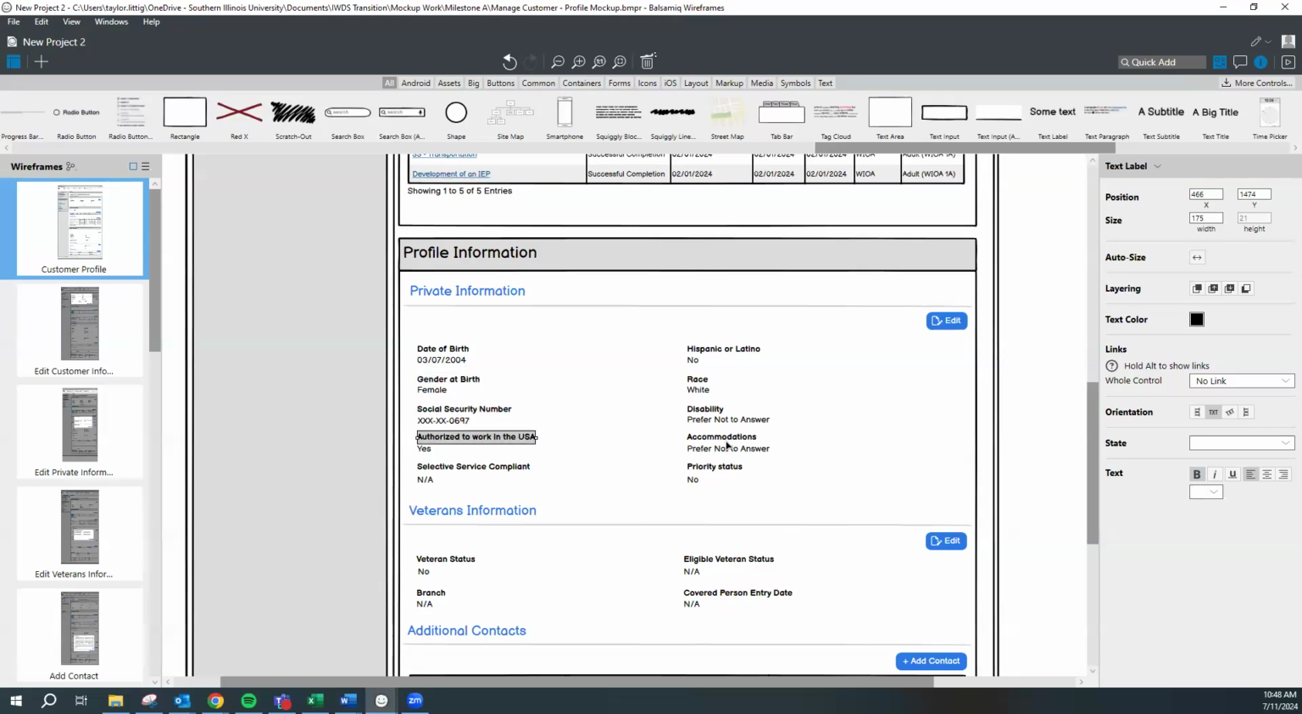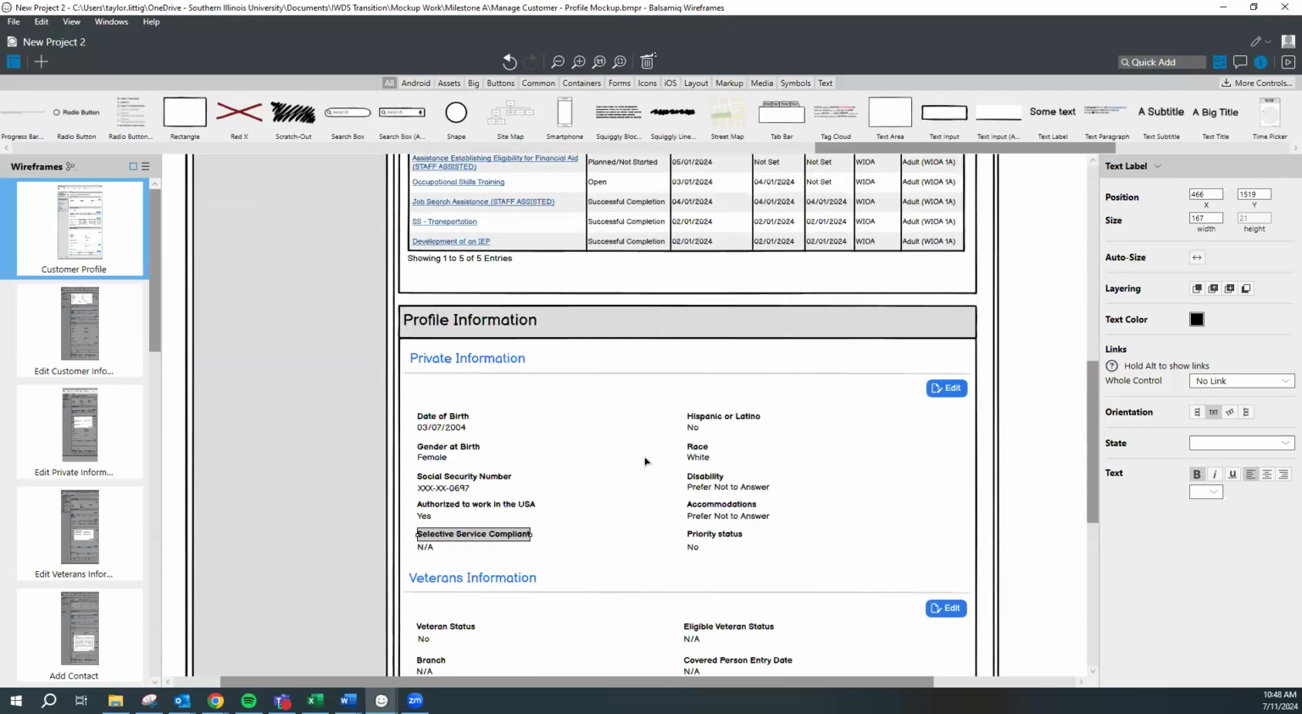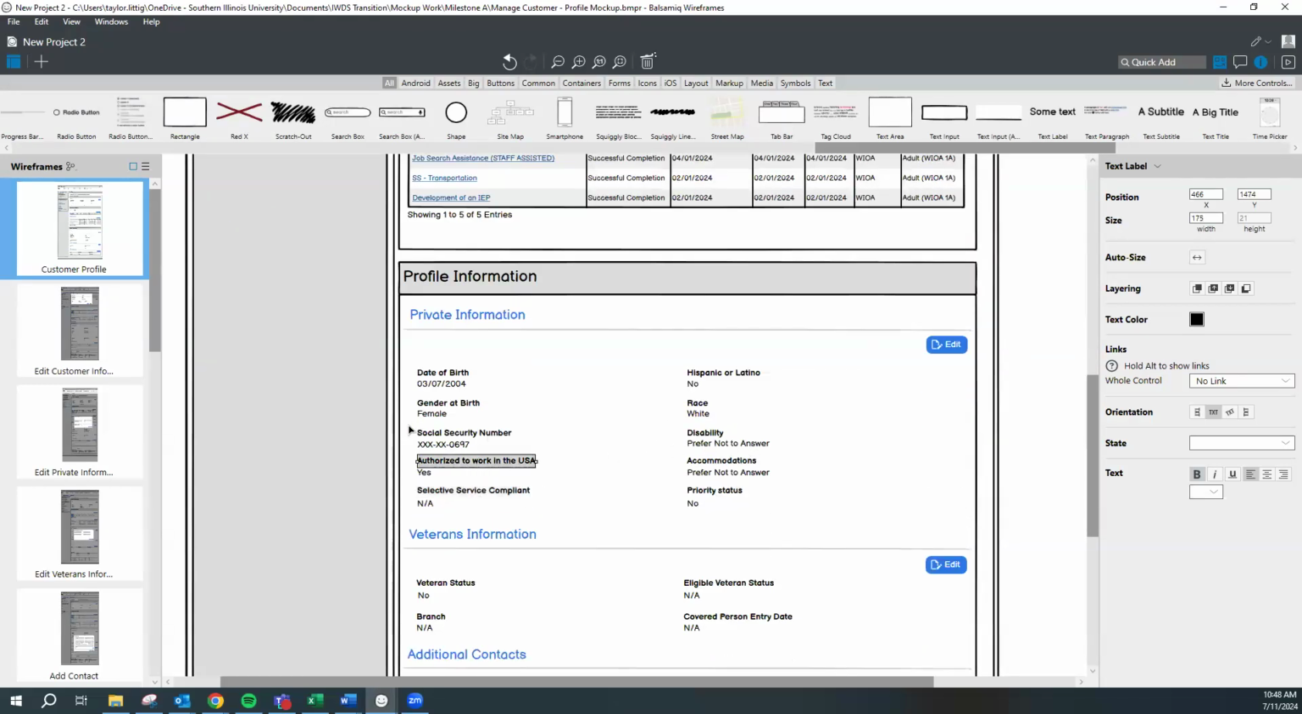But then you have these additional fields that are not on the create customer record, like authorized to work in the USA, the selective service compliance, priority status, social security number. Pretend that's not there right now, because we have to have that conversation before. For these additional fields, these wouldn't be answered until they start an application and go through that pre-screening. But do you like the idea of this not showing until they've completed those questions on the pre-screening application? Or would you like the capability to answer them early if they haven't started an application yet?